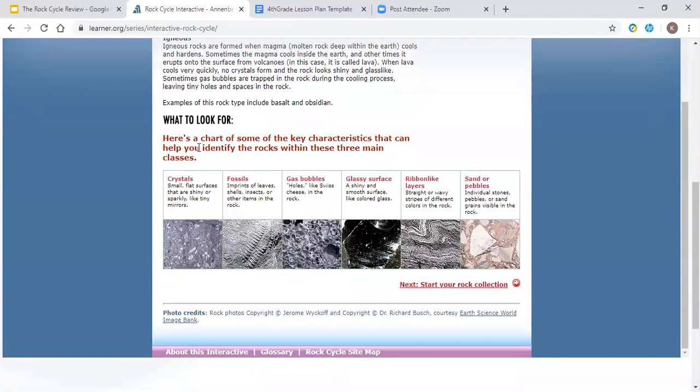Then it says what to look for. Here's a chart of some of the key characteristics that can help you identify the rocks within these 3 main classes. It talks about crystals, fossils, gas bubbles, glassy surface, ribbon-like layers, sand, or pebbles. Once you read this information, you're going to click Start Your Rock Collection.